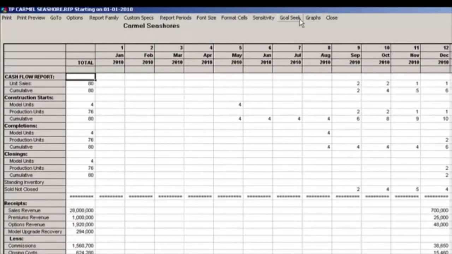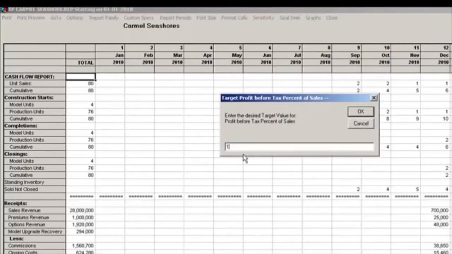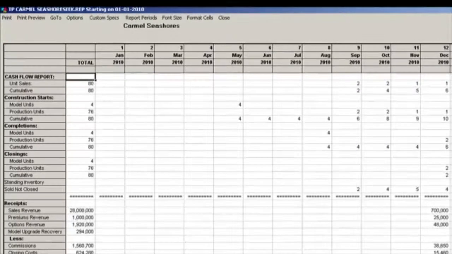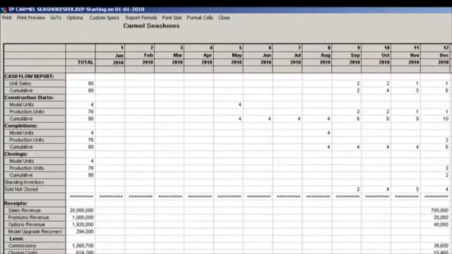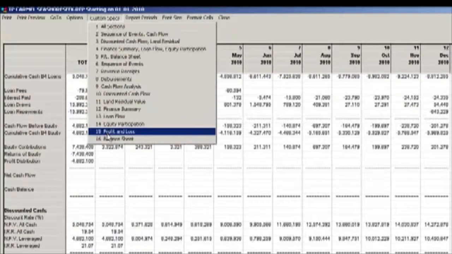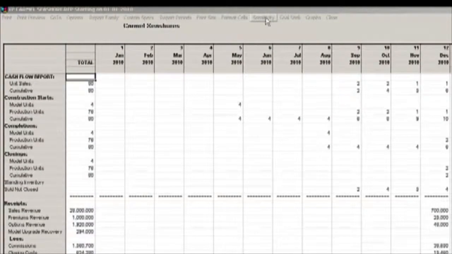Another powerful capability of the Tract-PIE system is the goal-seeking function, which backs into the value of the land based upon attaining a return such as an internal rate of return or profit margin. In this example, we are looking at attaining a profit margin of 15%. What should the land be purchased for to achieve that return? The system quickly displays the results of $3 million, and to prove the results, here's our targeted profit margin of 15%.